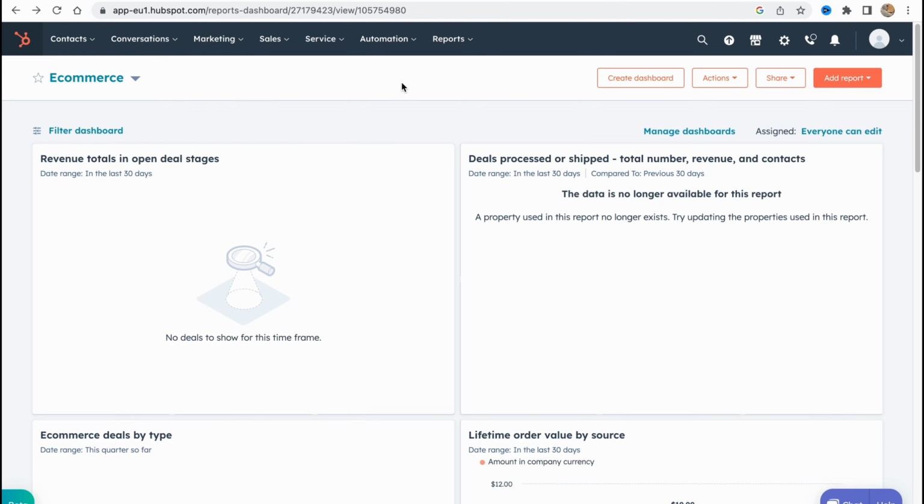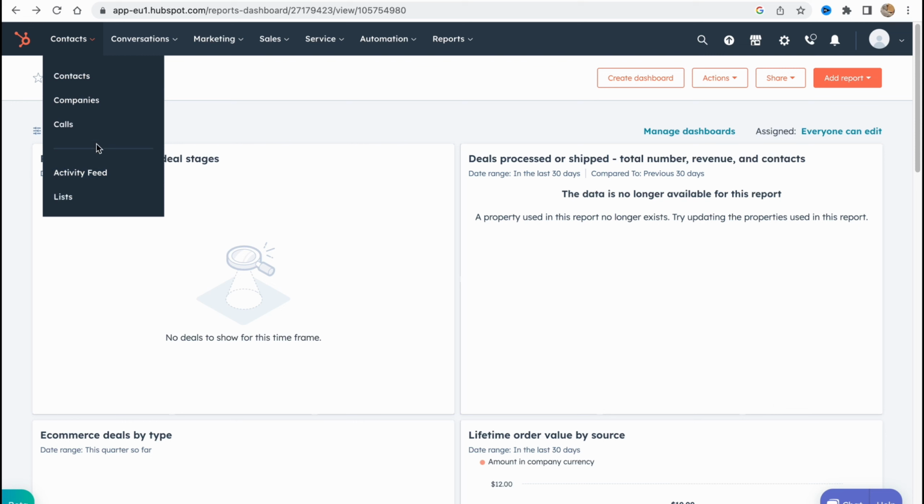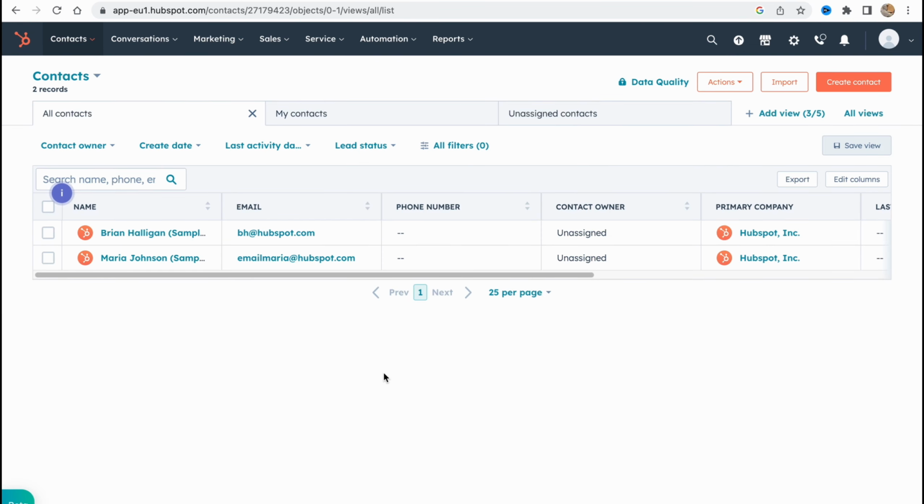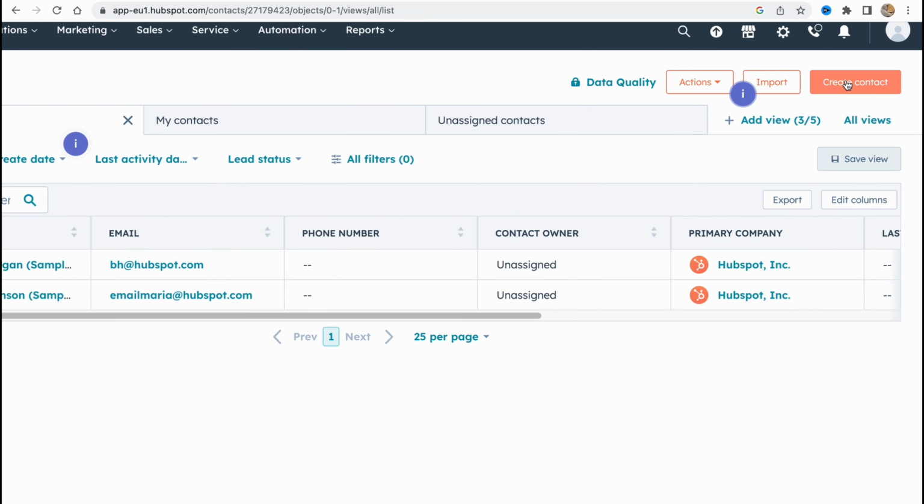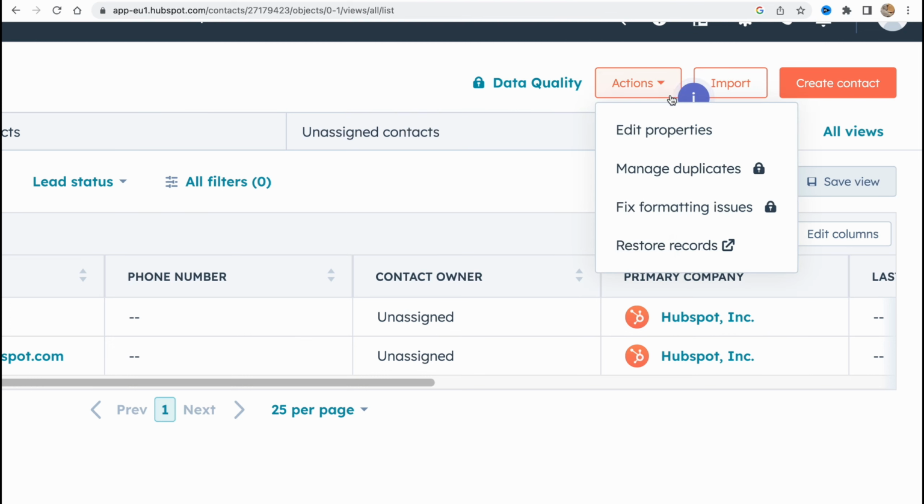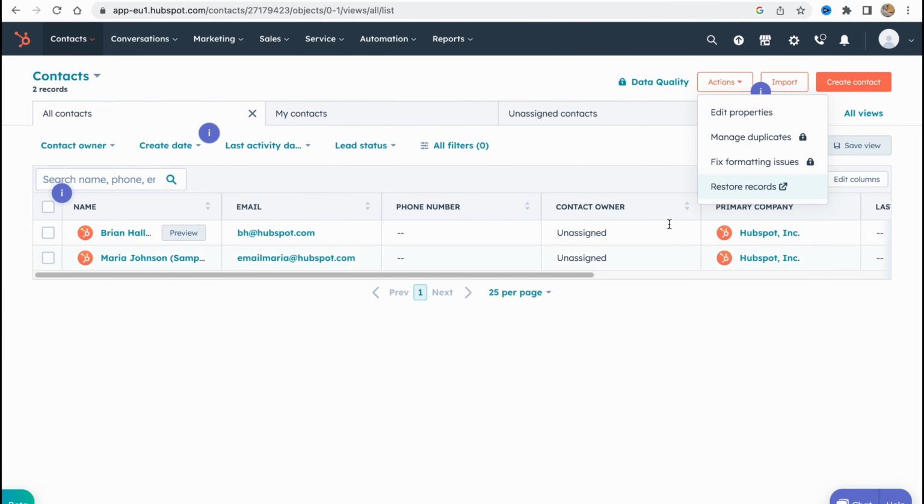So what are the main features? We have contacts, conversations, marketing, sales, service, automation, and reports folders, and every single folder leads us to some other toggle folders. So for example, for contacts here, we can add some contacts we can deal with. Basically, like every single CRM, we have some options, for example, create contact in the right top corner, import, or do some actions. For example, we can edit properties, manage duplicates, fix formatting issues, or restore records.